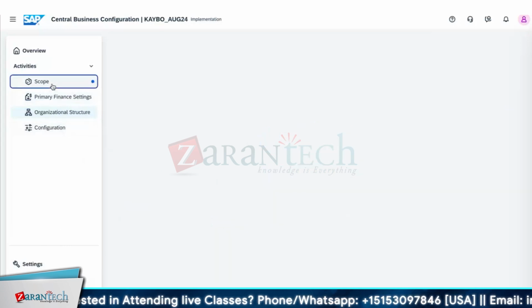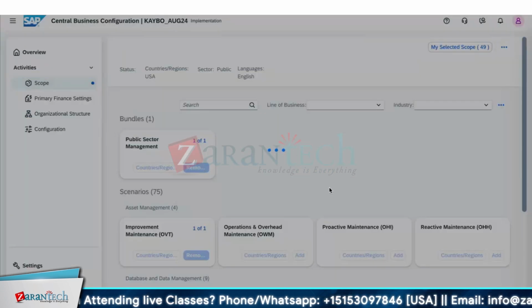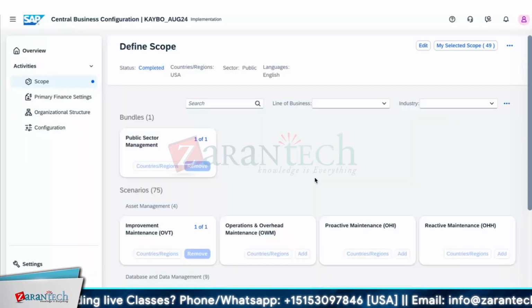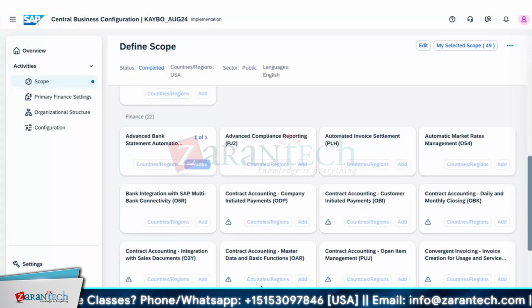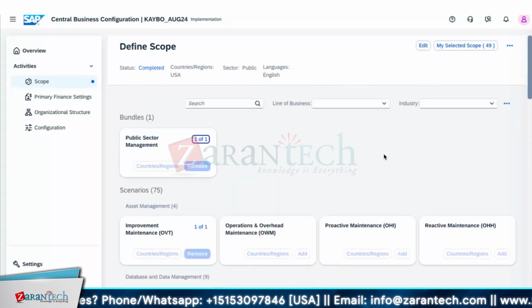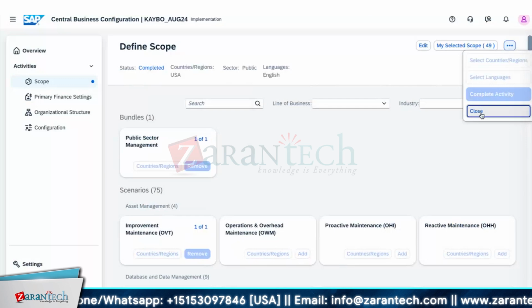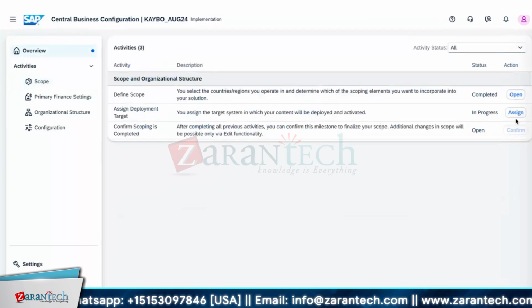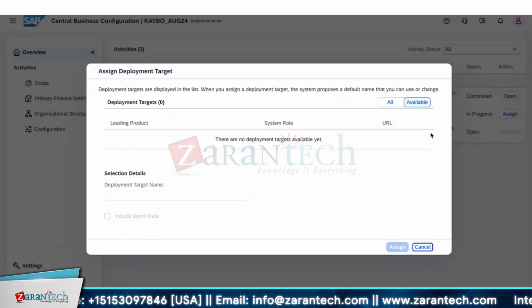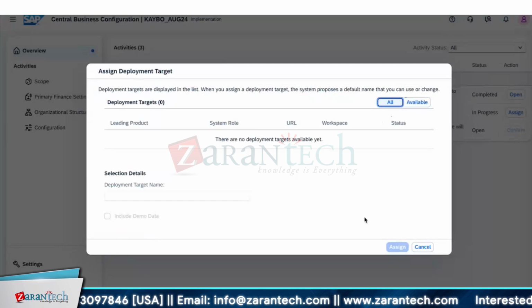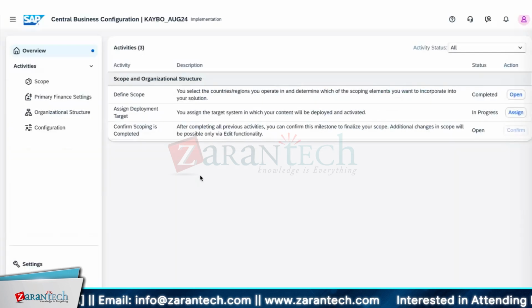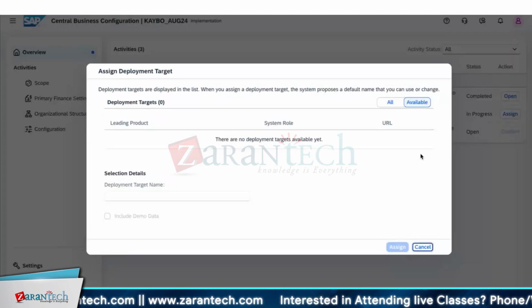Usually, the moment we go with the scope here and add it, we complete this one. So this will be showing the deployment target. I am not sure why it is not presenting the targets for us now. I'll try to see what the problem is with this configuration. Generally, the moment we assign it here, this is not there.